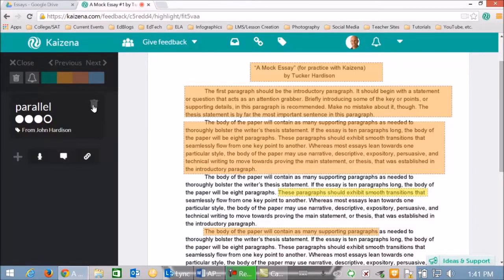I can delete it if I'm not satisfied with it, but I also can add some voice comments that go with this tag. So here we go. Click, record. Please notice that you really need to work on parallelism. We've looked at this with our last couple of exercises. Please take a look at some of the resources provided here and see me if you need any more help with parallelism. Give it just a second for that to record. And then there it is.